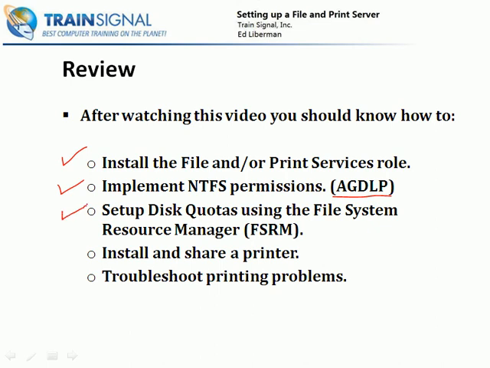You should know how to set up disk quotas, either on a drive-by-drive basis or through the File System Resource Manager. You should now know how to install and share a printer and do some basic troubleshooting on your printer problems. All right, well, that's all I got for you.